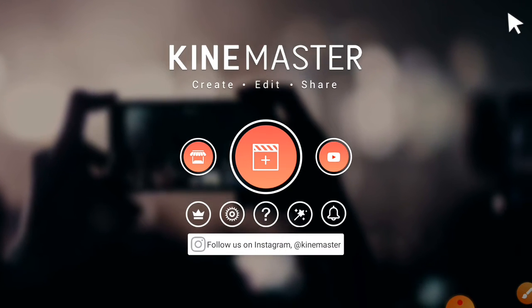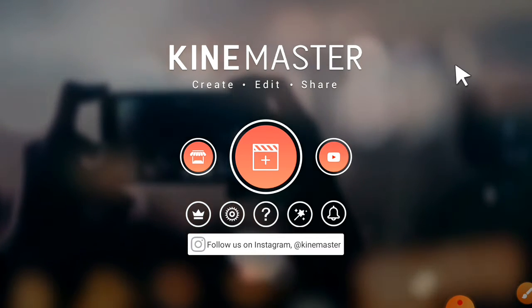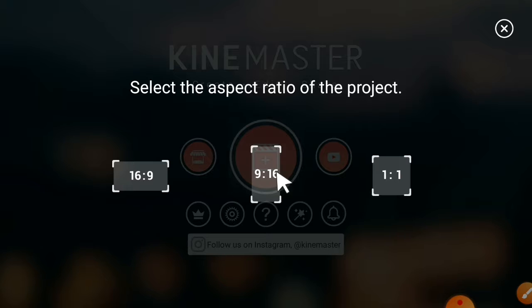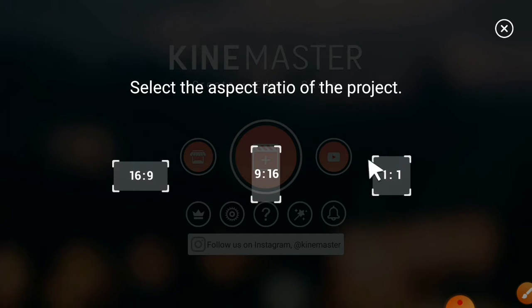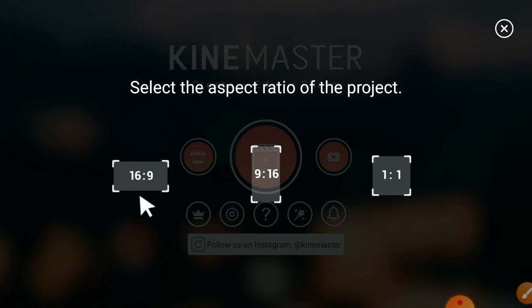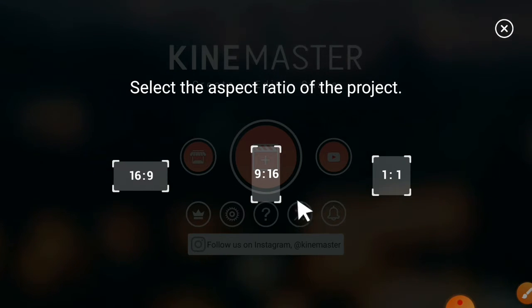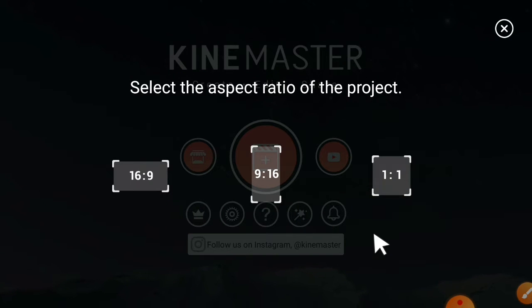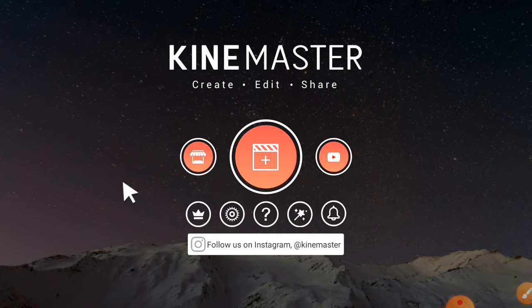So now let's edit our video. By clicking on it, you can see these options. First one is vertical video size, second one is landscape size, and third one is square video size. So I'm going to edit a vertical video. So click on it. Now choose a video or photo.